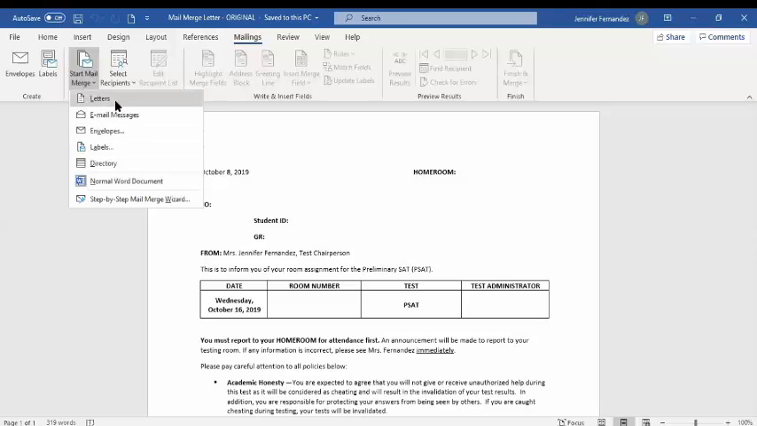I usually tend to use it just for letters, but you can even use it for labels if you're sending out a mailer, like if you happen to be somebody on the administration of your school that has to send out letters to all your students, you can do it through here. So we're going to stick to letters.